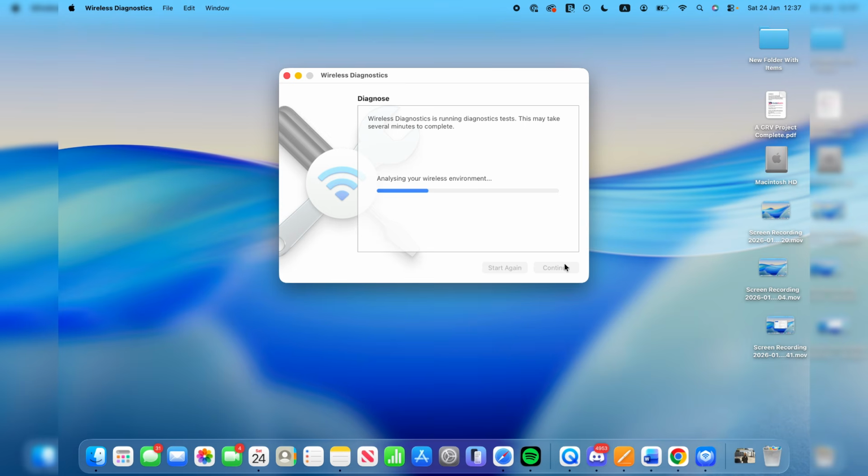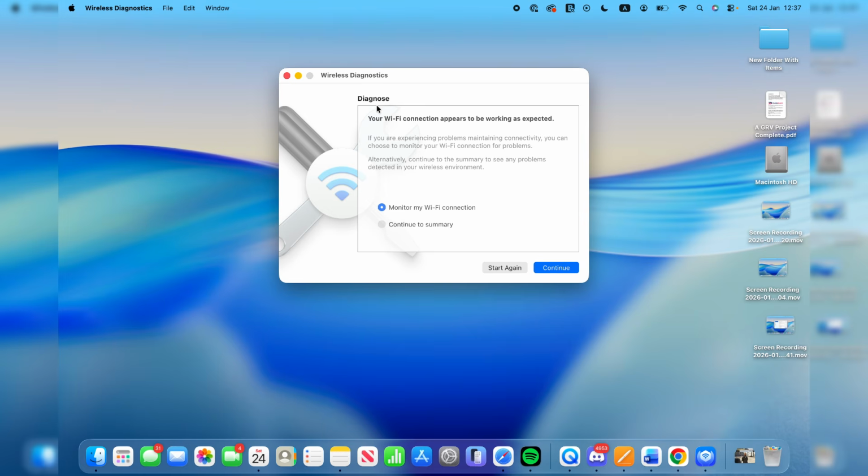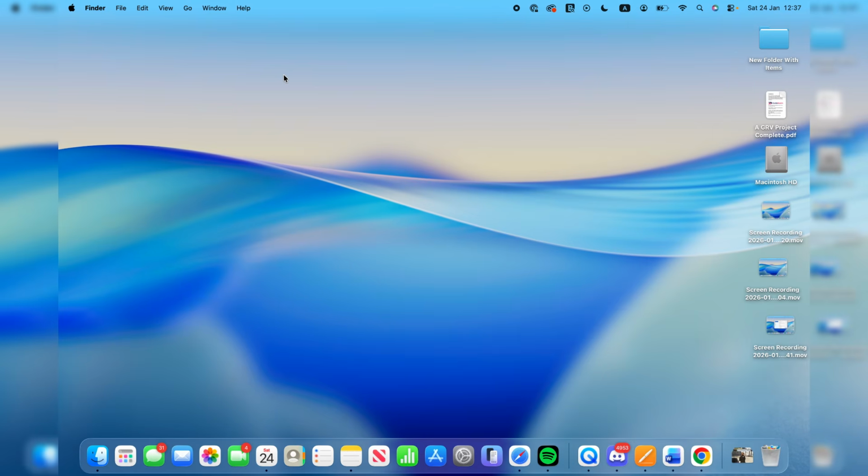It's going to analyze the environment. So let this complete, and it will then give you results. Be patient, it shouldn't take too long. In my case, it's working as expected, but hopefully it'll solve the problem if you haven't already.